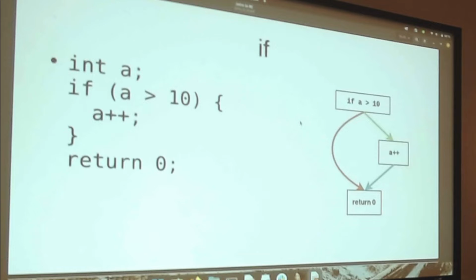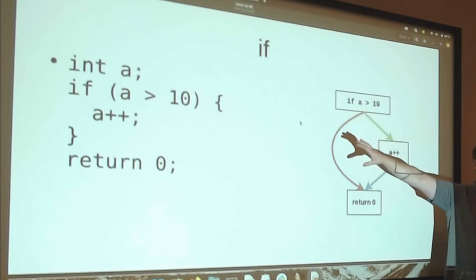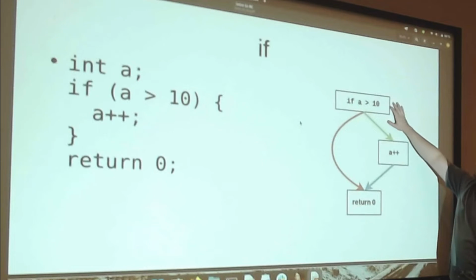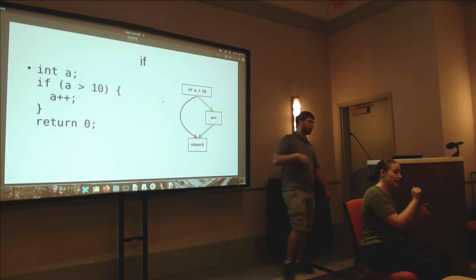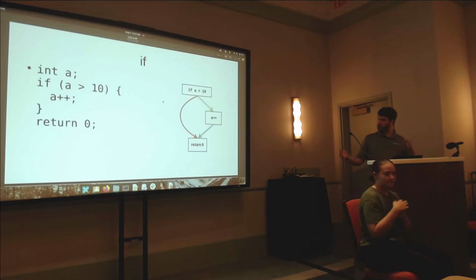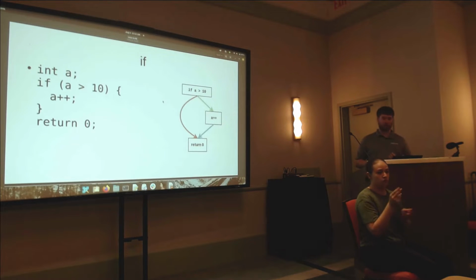So we're not going for exactly the assembly code that the compiler is going to produce, but rather just the structure of the control flow graph of what that's going to look like loaded into IDA. So I have if A is greater than 10, that's a condition that we're checking. We have two arrows coming off of that for true and false, indicated here in green and red. If the condition is true, we go to A++. If it's false, we go immediately to return 0.